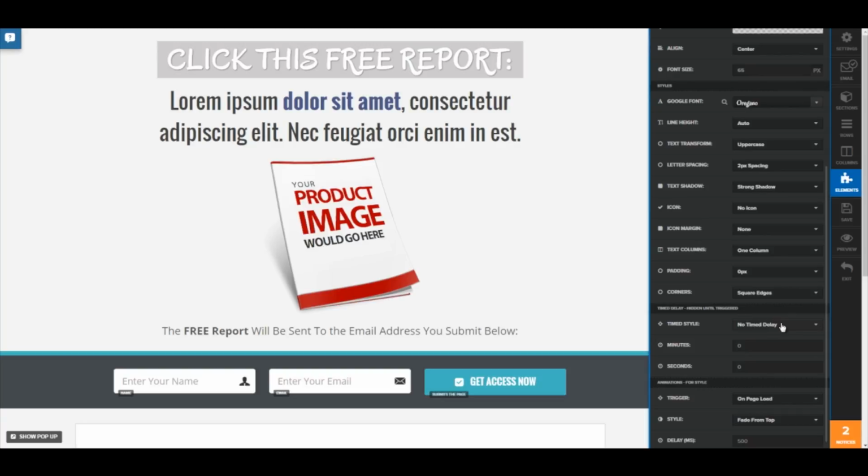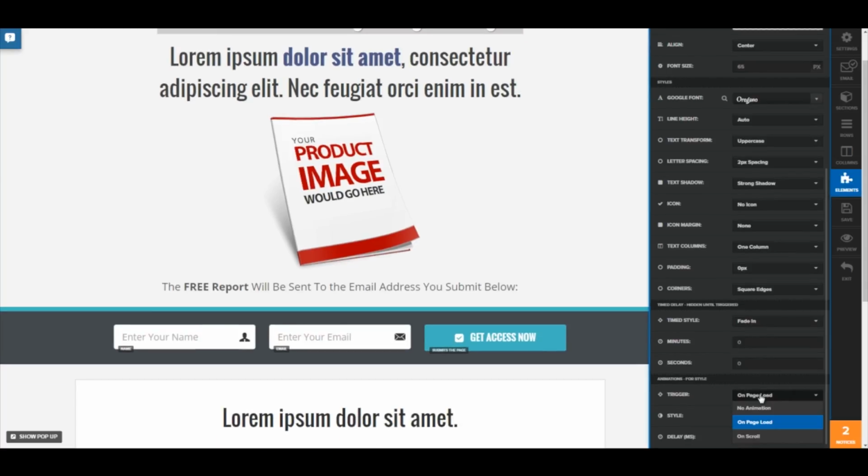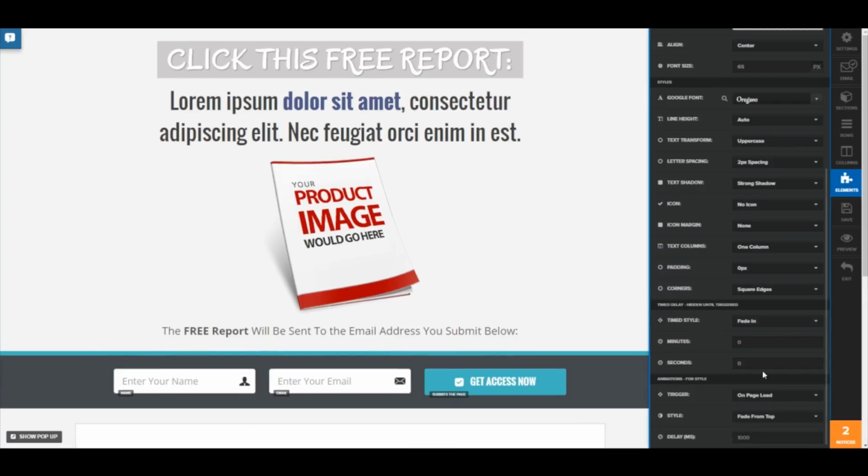So I don't want any curved edges. Now also you can have this so that it fades in, or it fades in with scale, and you can set an amount of time. So you can have it so that it fades in after a set amount of time if it was a button, for instance. Or you can have it where it's triggered by a set amount of time. So after 1,000 milliseconds, this will now fade in from the top.